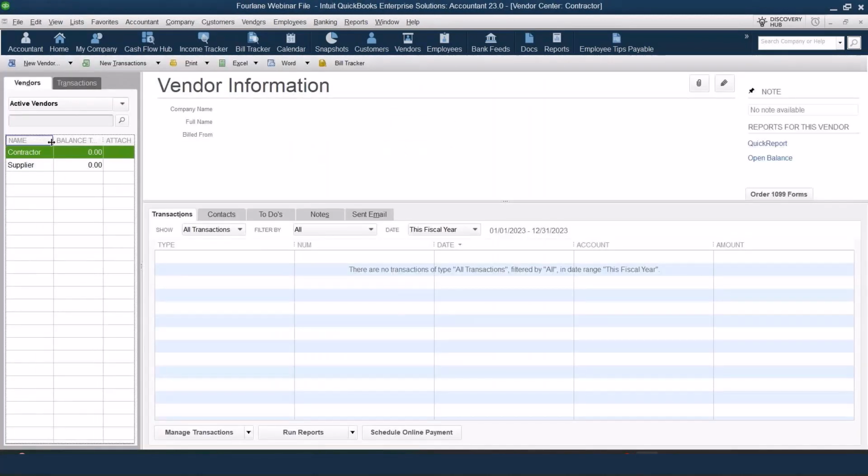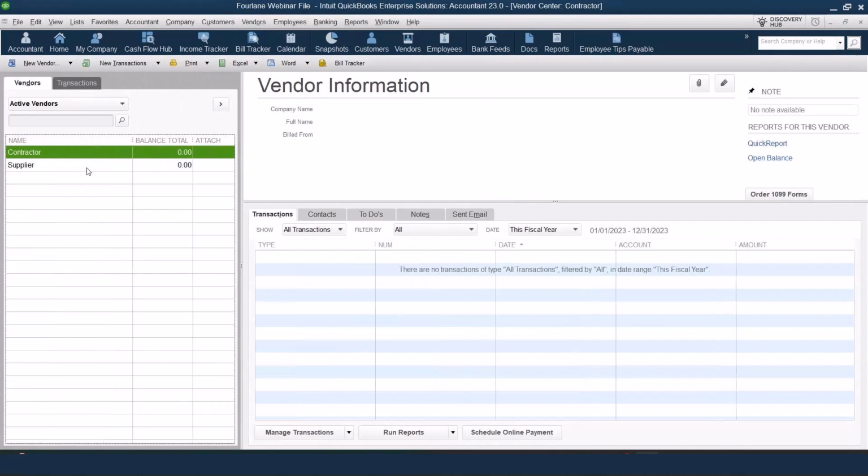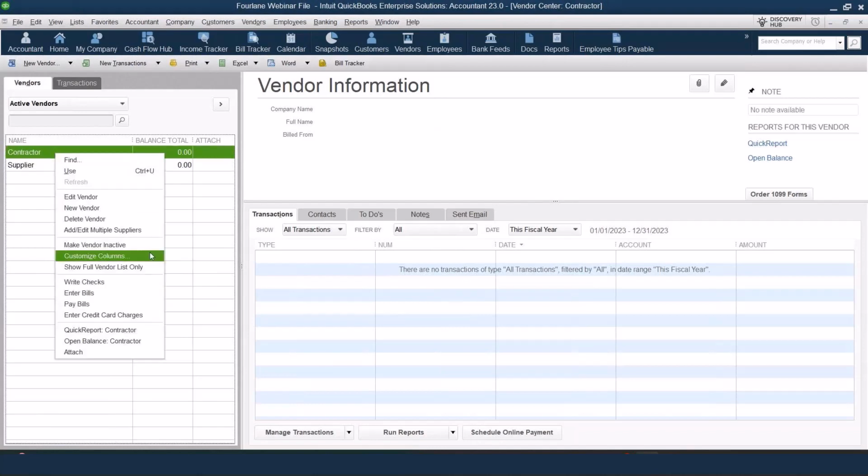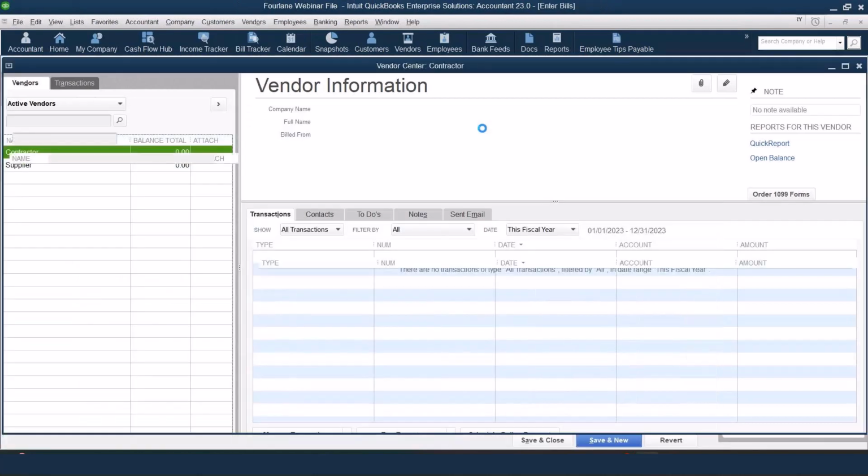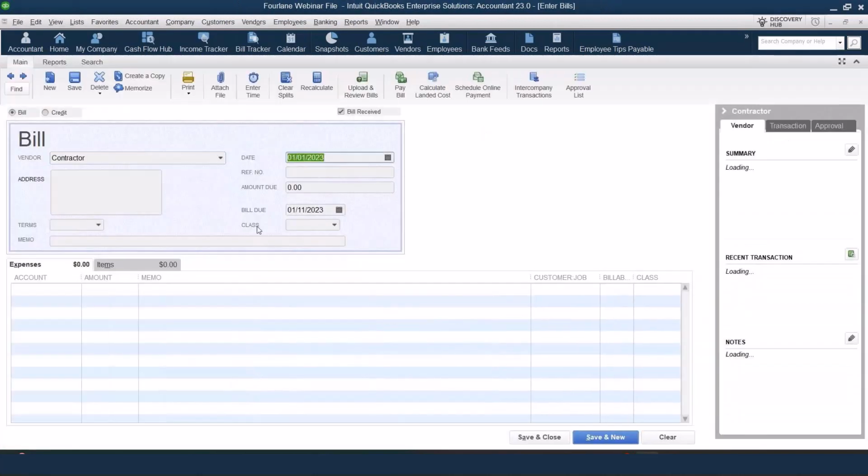If we were using a credit card transaction, we'll have the items tab. If we're using a check transaction, we'll have the items tab. So I'm going to go ahead and enter a bill to my contractor vendor. And let's just say that this bill is for $500.